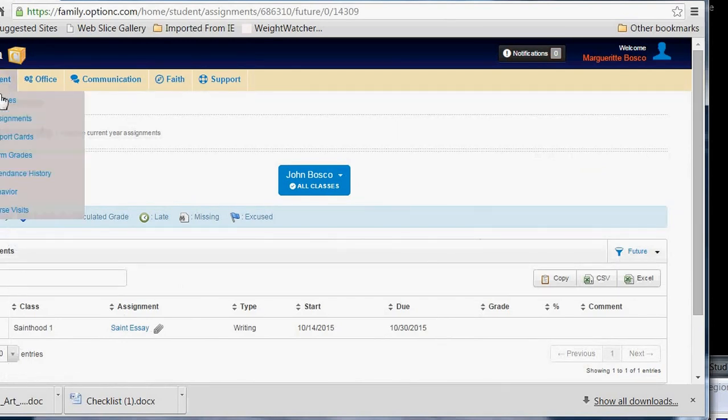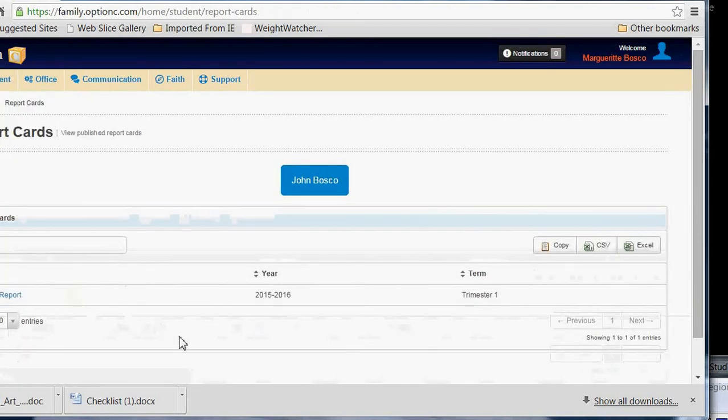Back over to student, down to report cards. Your report cards will be found here. At the very end of the year, we will print out a hard copy to keep in your student's file. But for the most part, they will be able to be viewed online now.